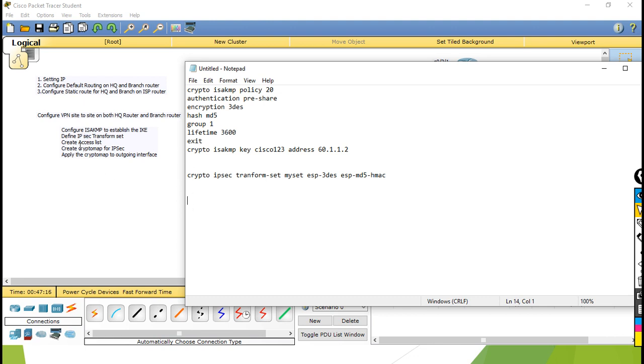Then the third step, create an access list. For that the command I have used is access-list, the number I used is 100, the condition is permit, the protocol is IP, then the source range of IP is 10.0.0.0 with the wildcard mask, and the destination IP address is 11.0.0.0 with the wildcard mask. That was all for the third step, creating the access list.